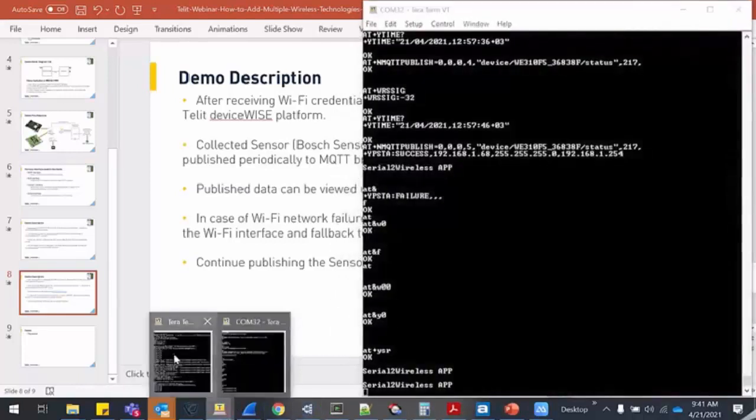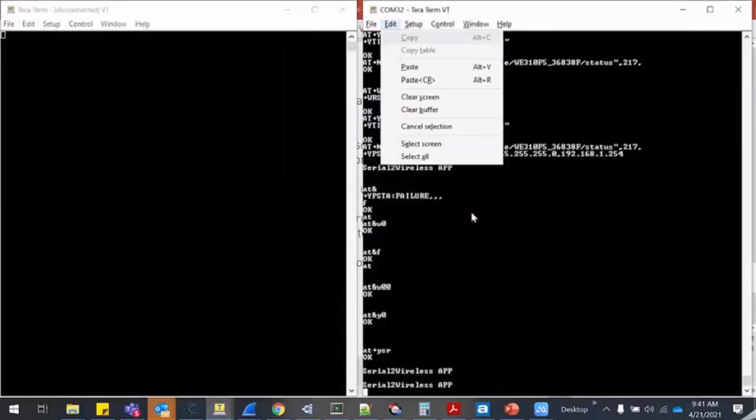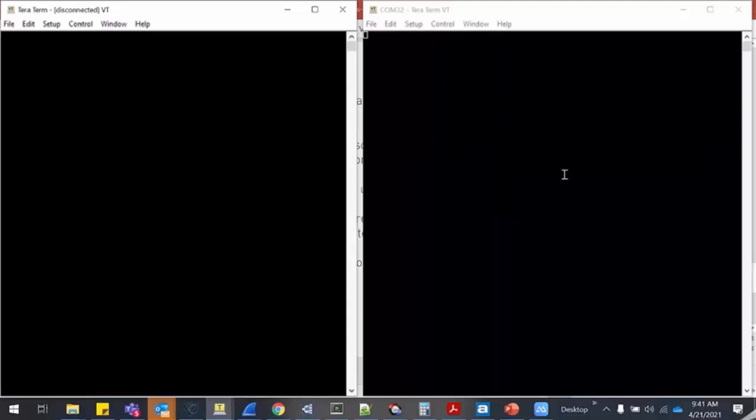So here we have two terminals. The terminal on my left-hand side is connected to the cellular module over USB, and on my right-hand side it is a serial interface connected to the Wi-Fi module. We just added some debug prints, so those can be printed over the serial interface. Now let's go ahead and I will restart my board.